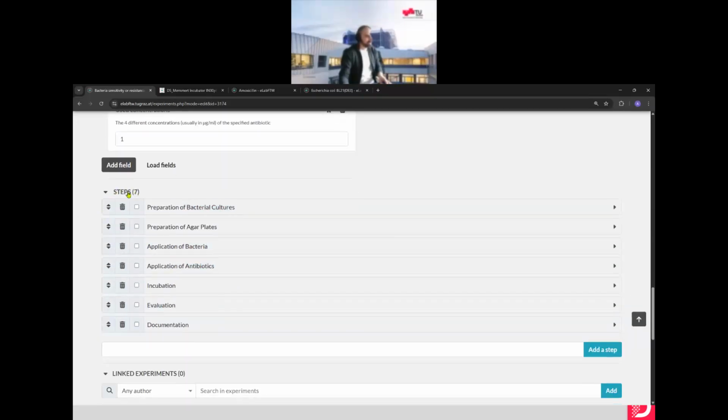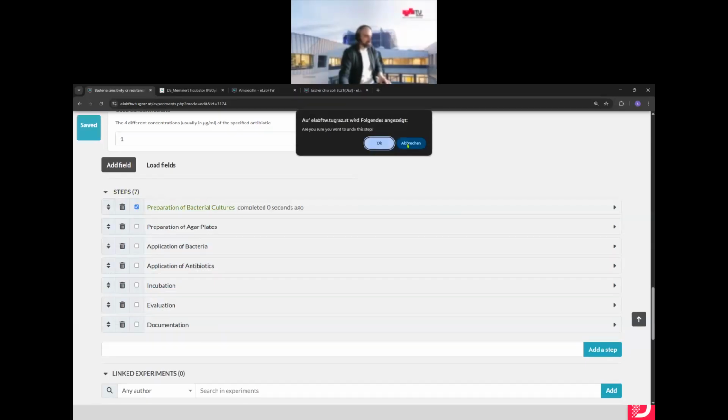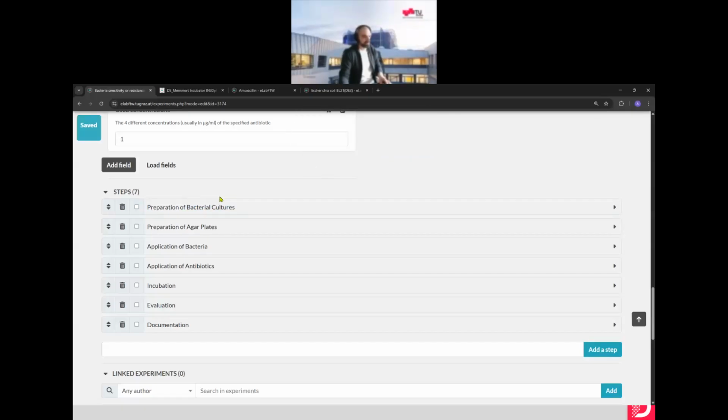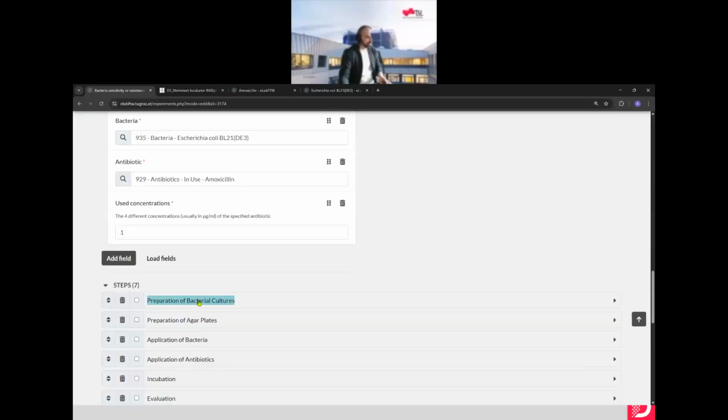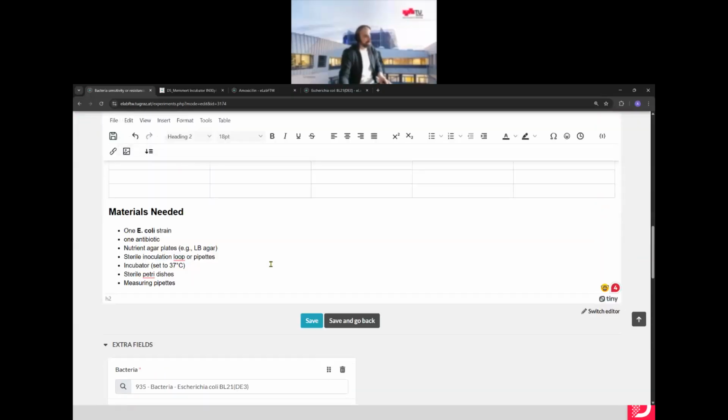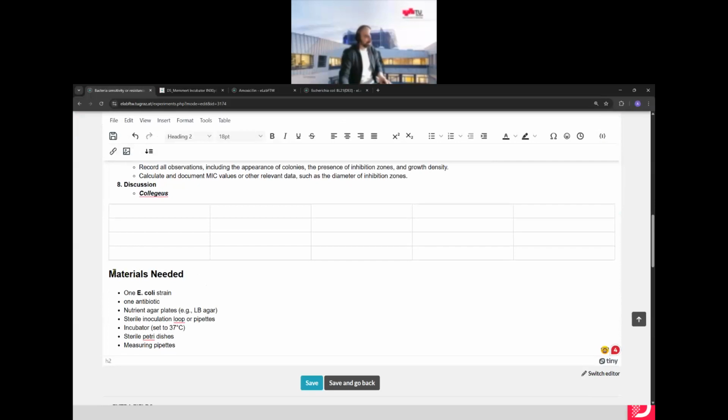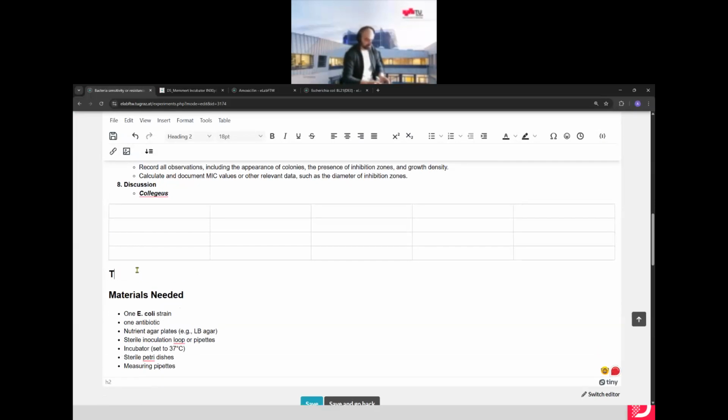Then I have certain steps here as well, which I can mark or unmark. If I unmark it, I also get some information that this will trigger a change. I can also say I have to start with the preparation of the culture, so I may make an additional point here and say to do.